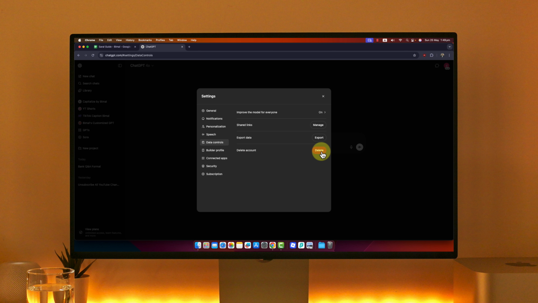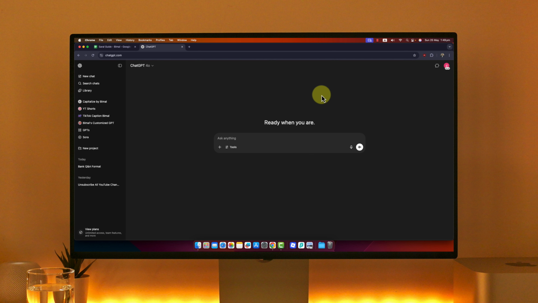So click on the delete button right there, and you can follow a little bit of instructions from there on, and you'll be able to delete your ChatGPT account. This way you can go ahead and then delete your ChatGPT account.